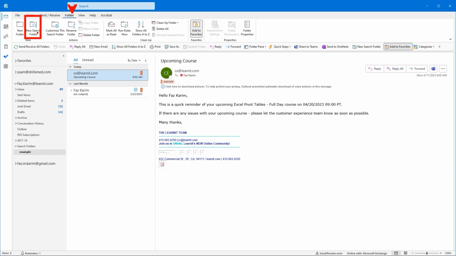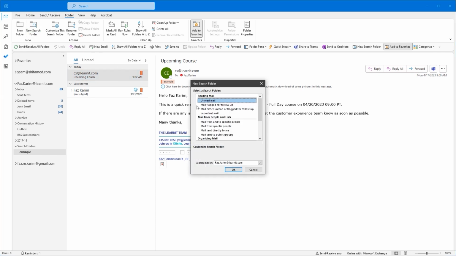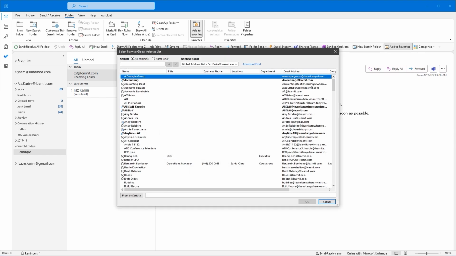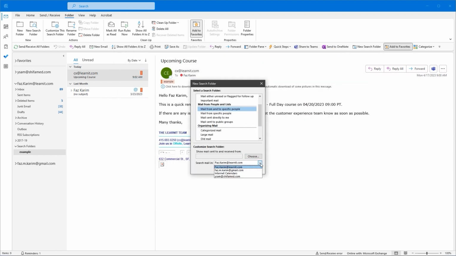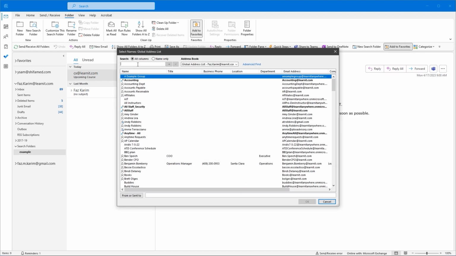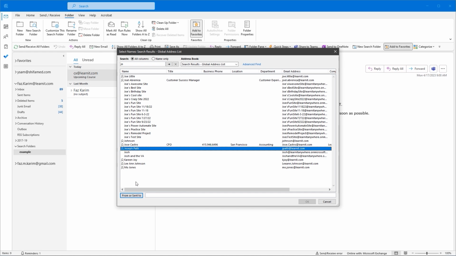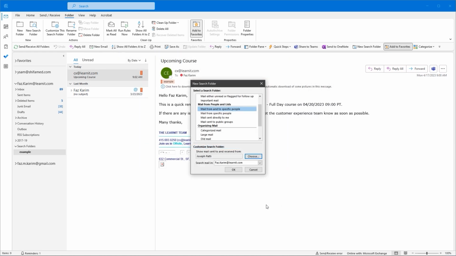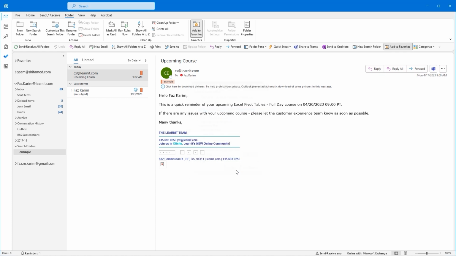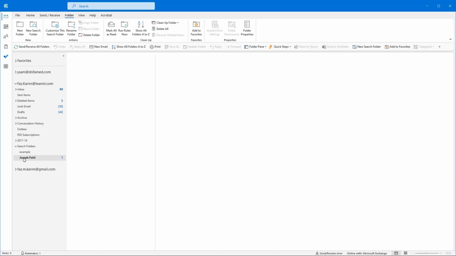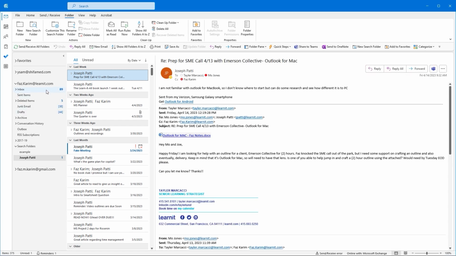It doesn't have to be one for categorized mail. I sometimes build a search folder that's for a specific user, and you can choose them from your contacts. Keep in mind, if you have access to more than one mailbox, you can choose what contact list you want to access from. I'm going to select an example here. And I'm going to pick Joseph Patty here and build a search folder for Joseph Patty inside of my Outlook here. No items are being moved to the folder, but it's just displaying all of Joseph Patty's messages inside of one folder.